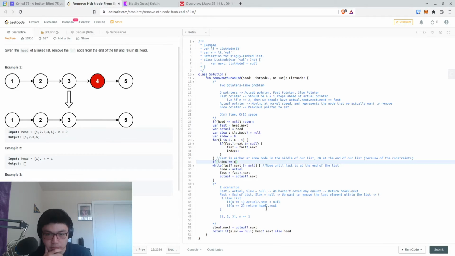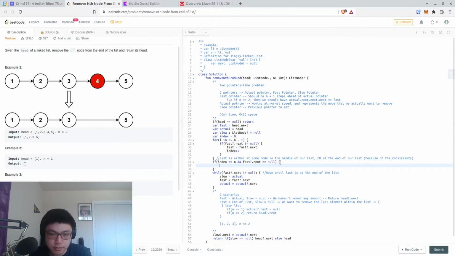Well, not necessarily. Let's see. Yeah, that's fine. And fast next is null. Fast is at the end of our list and traversed its entire length.